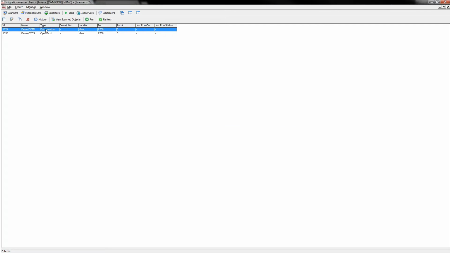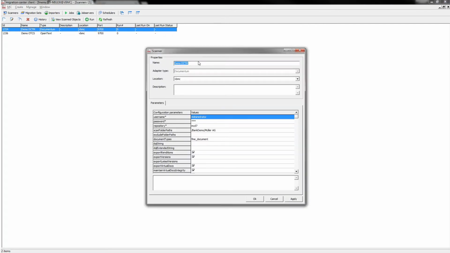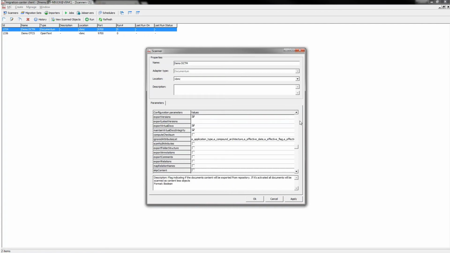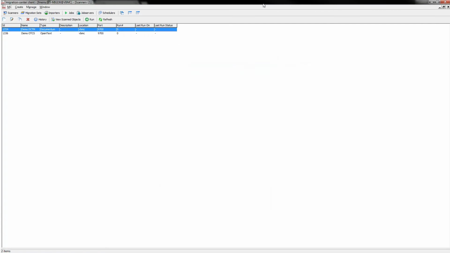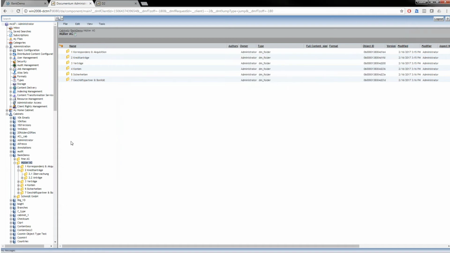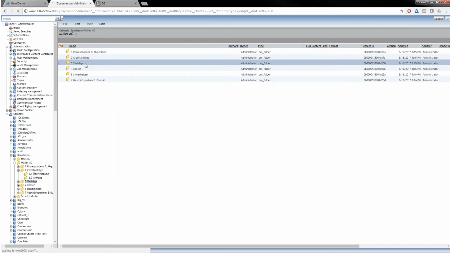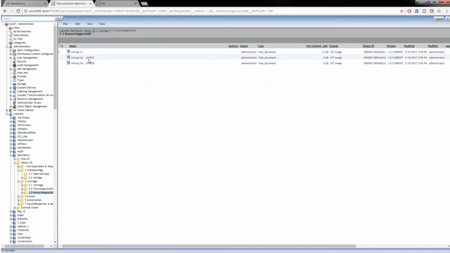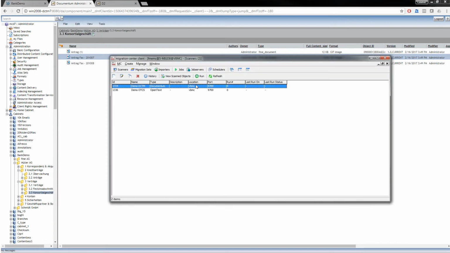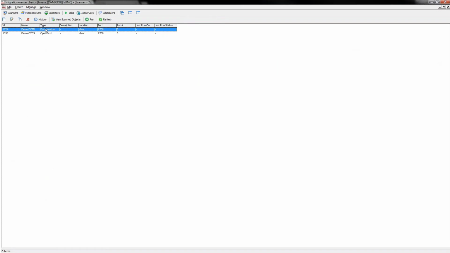In order to save some time, I have already configured a scanner that connects to our system. I will show you quickly what we will be scanning. I have a folder in a cabinet which contains a folder structure with 7 different files, which are of a custom type and contain three custom attributes. After you have configured the scanner with what you need, you just hit run.